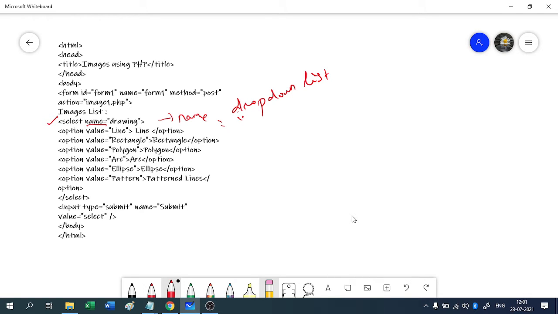So the name tag value is drawing. We are using this value in the next form, that is image1.php. Okay, then we are having the option tag. The option tag defines the available options in the drop down list.